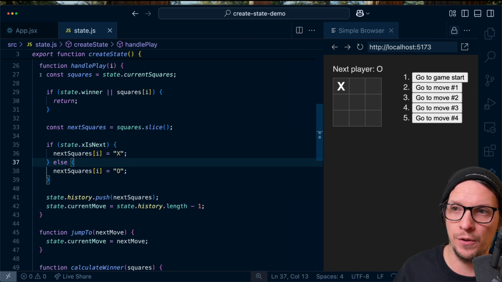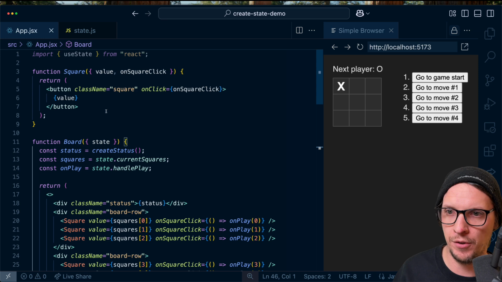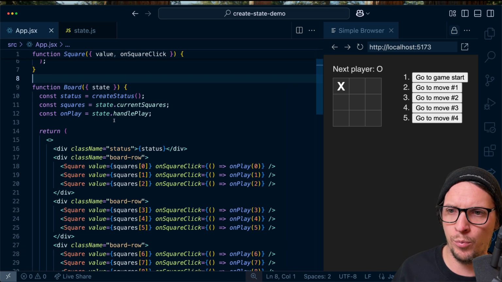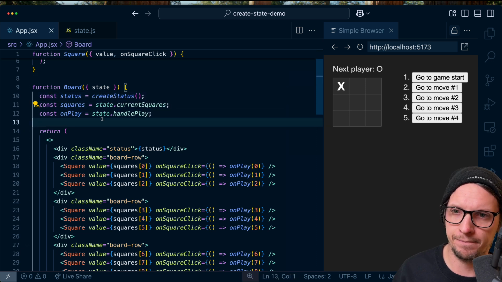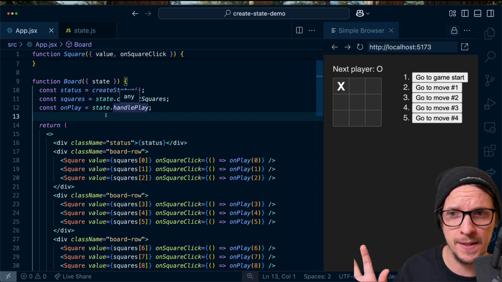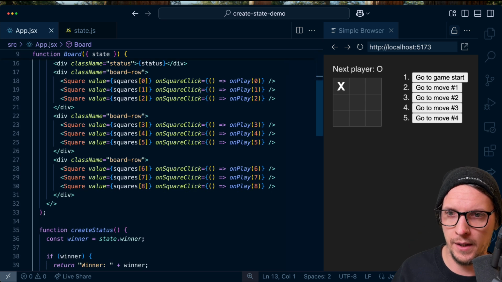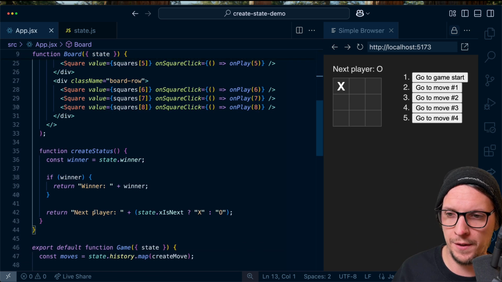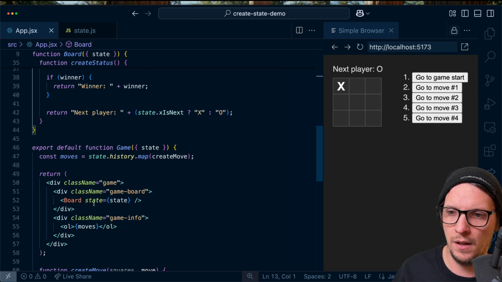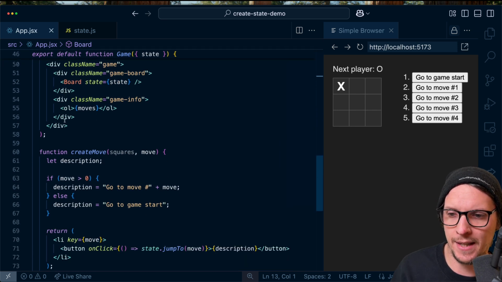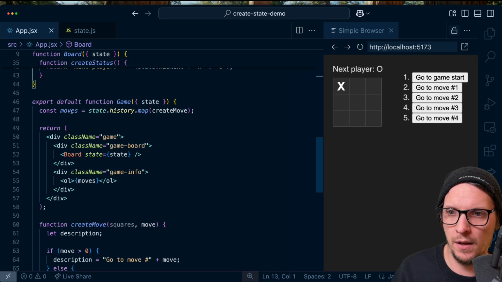But now we have an external state store. So let's do a little review here. We still have our simple square. Our board now is just taking in the state. And since it accesses so much of the state, we're just passing the full state, and we just emphasize what state we're using. Again, we're just producing the UI. The only thing we have here now, which is an implementation detail, is how we create the status. When it comes to the game itself, the only thing it does now is actually produce UI for the moves. And that's it.